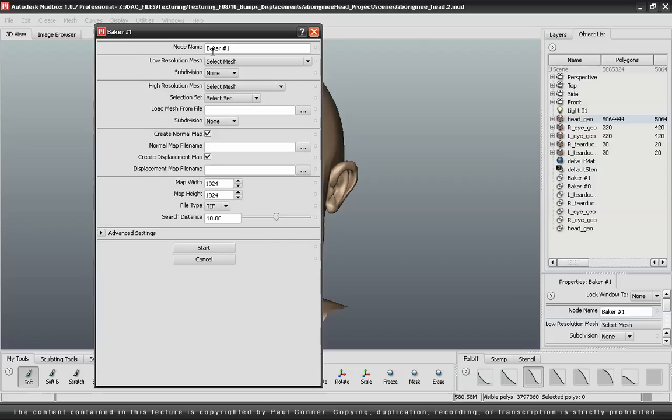All right, I'm not really going to worry about that. I don't usually name those anyway. All right, so here's what we need to do. We need to specify the low resolution mesh. And you will notice that I do have the head geometry selected, FYI. I'm not doing anything on these ones, just on the head at this point in time.